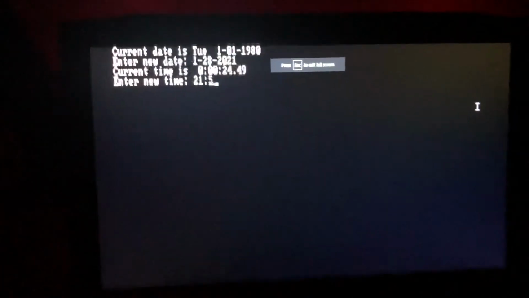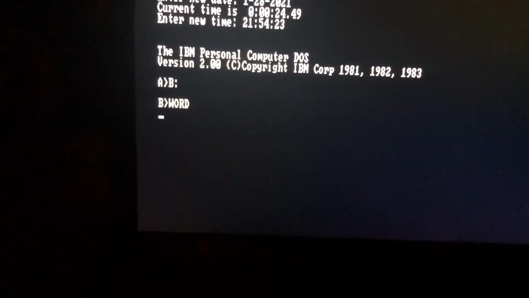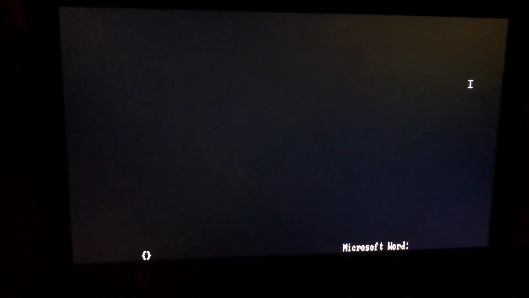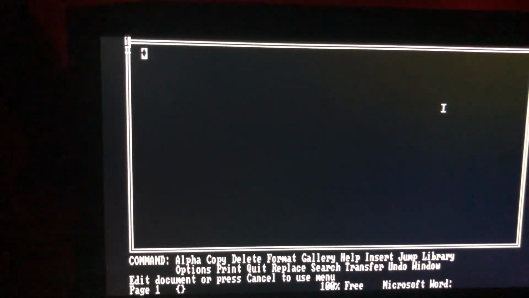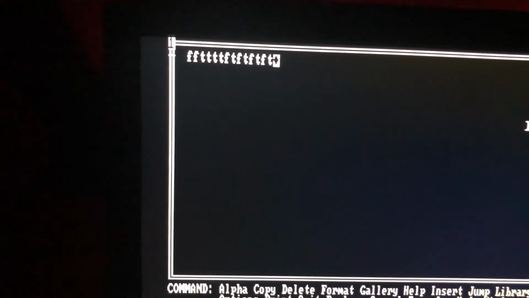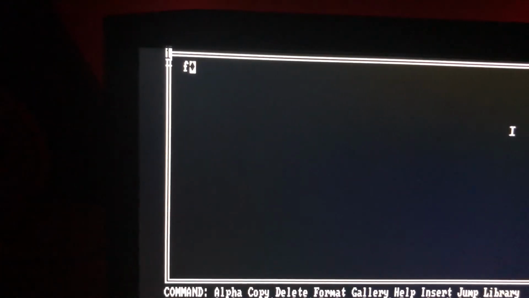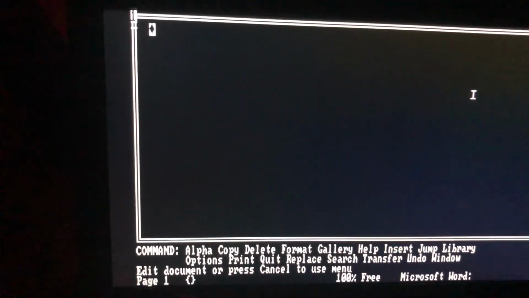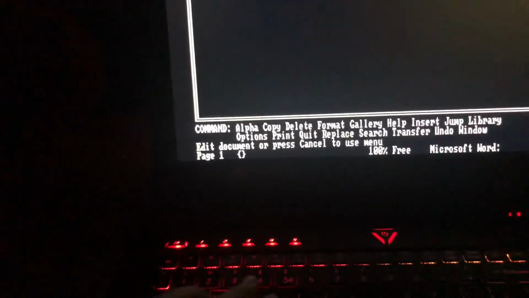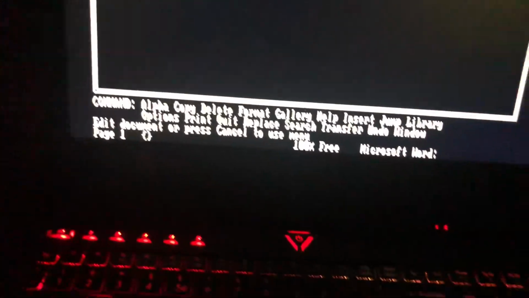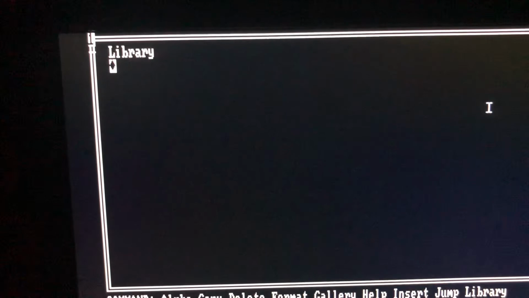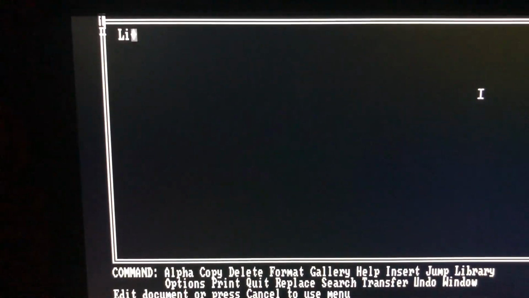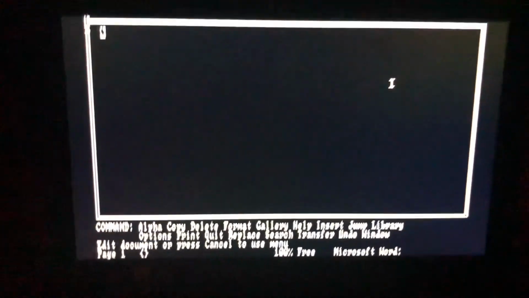Beeping noises. What is this? So this was Microsoft Word back then. Okay, do I just... Wow. You know what? It looks a lot different than today. Command. Alpha, copy, delete, format, gallery. Okay. Let's try library. Press enter. Nothing. Okay. Well, I don't know how to do this. Anyway, yeah, I gotta go. See y'all.